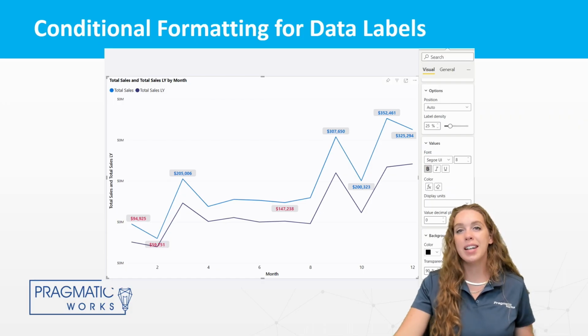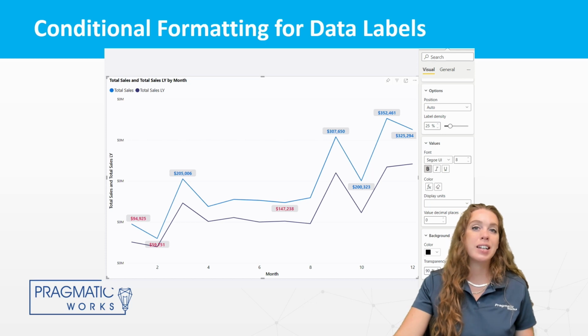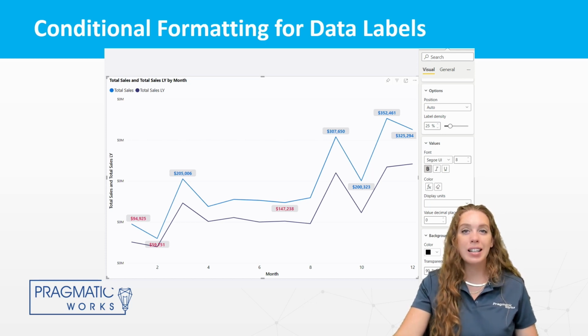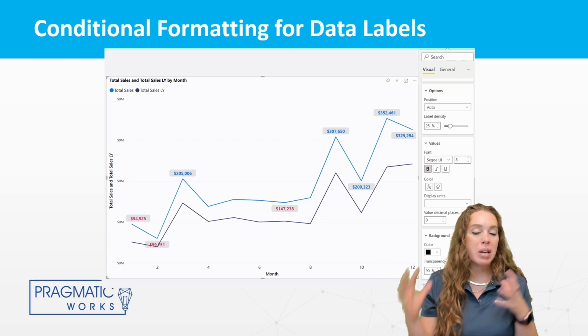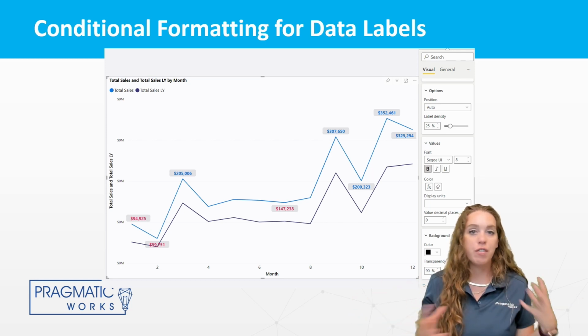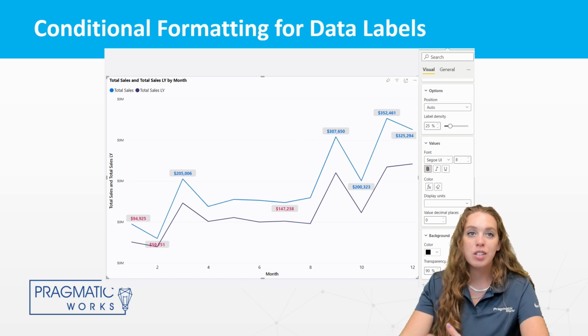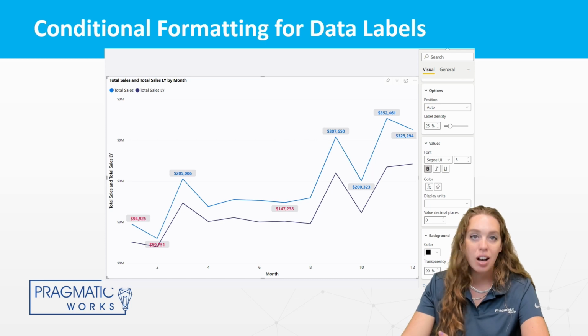All right, first up, conditional formatting for data labels has been updated. When they first rolled this out last year, it was more based on a full aggregate of the field across the whole visual rather than each data point, which then, of course, caused all the data labels in the visual to come out to be the same color.